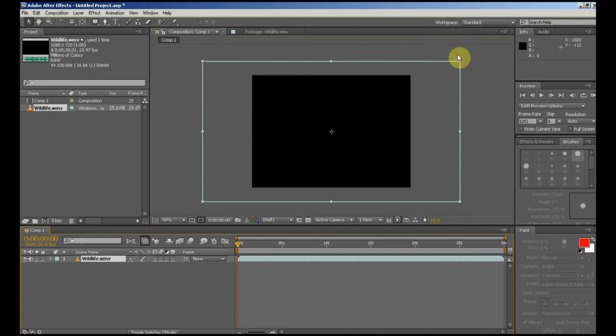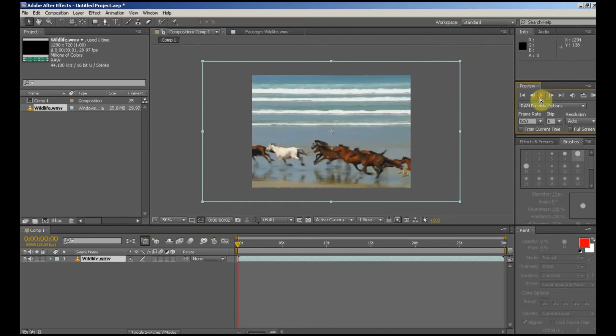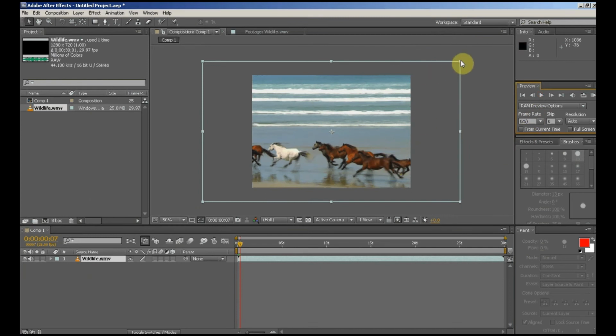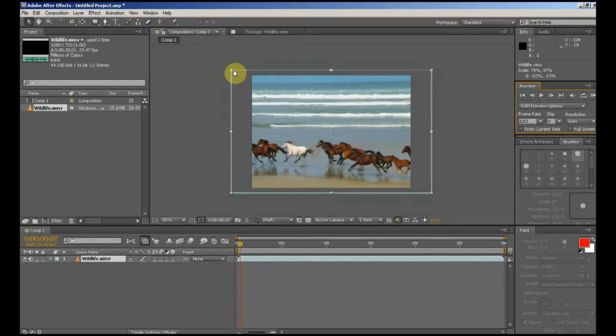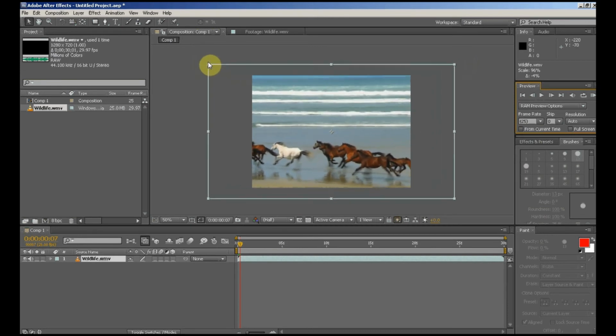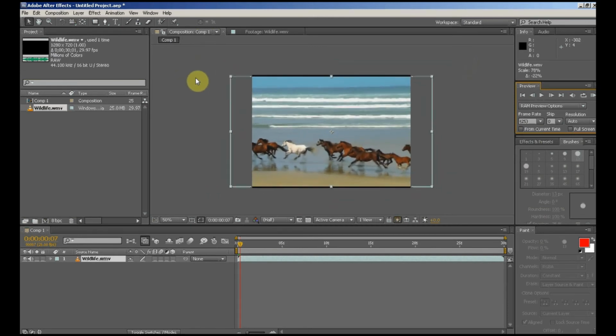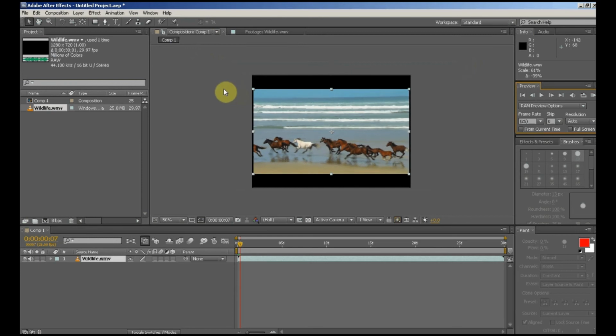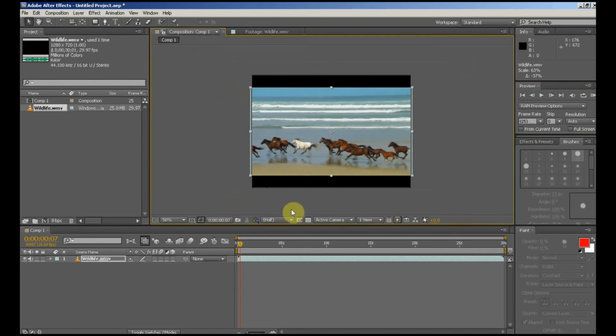So you can see this footage is larger than the size of the composition. If I click play, it will start playing, and it's cropping quite a lot of the sides. So immediately using my selection tool, I can interactively start to change the size of this and place it. Holding shift is going to keep my aspect ratio, and that means I can resize it accurately to where I want.